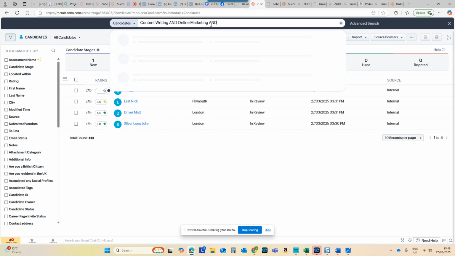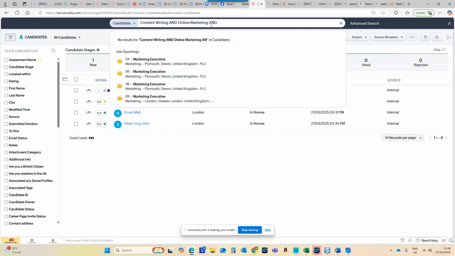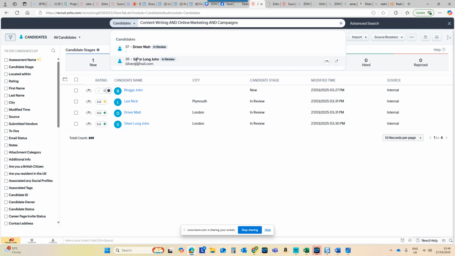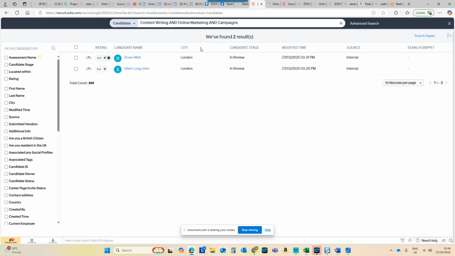And if I add another condition on there, you see that's cut that down to 2. So these are the 2 of the candidates that actually meet my criteria. And you can also use OR statements as well, if you know about AND and OR, that sort of thing.